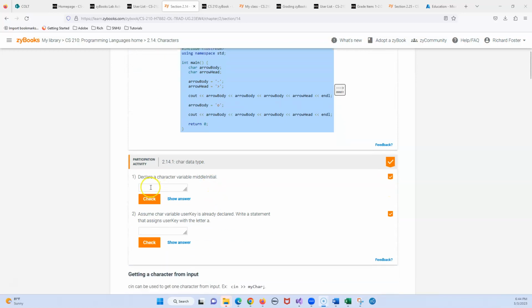So we're going to declare a character named middle initial, which is fairly simple. You're just going to type in the word character, which is a data type, and we're going to call it middle initial. Now notice that the I is capitalized. So if you do not put it in capital letters, it's going to mark you off.